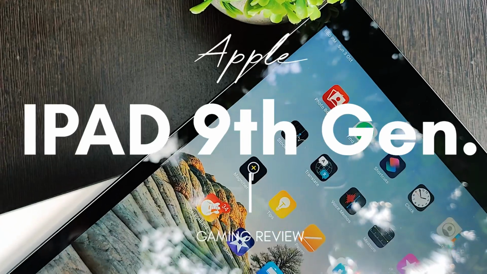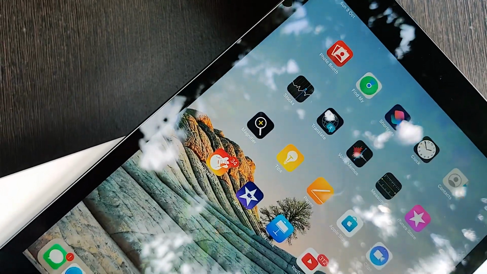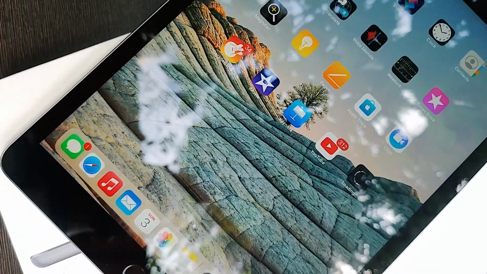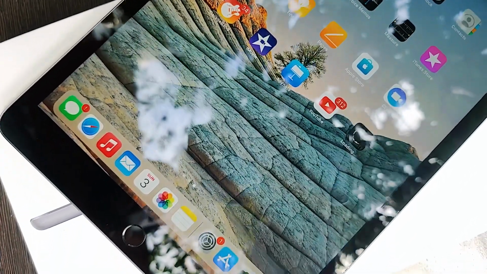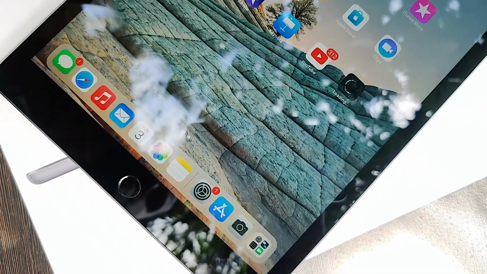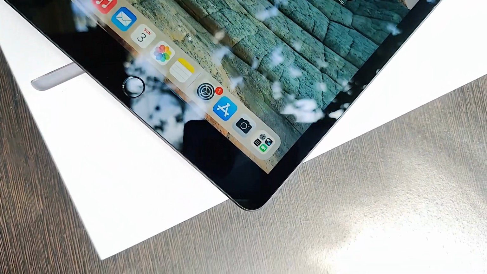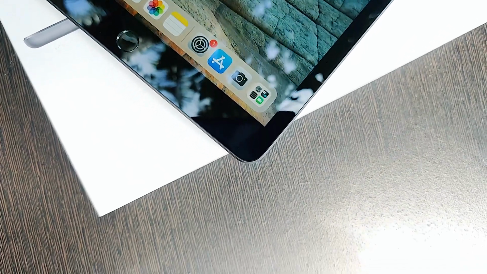Today in this video, let's do a gaming review of the Apple iPad 9th generation. This is Apple's entry-level iPad for their entire lineup, and it's equipped with the A13 Bionic SoC coupled with 3 gigs of RAM, and the one that I have with me is the 64GB. So I will be playing a couple of high-end games here, and let us see how it handles. So let's get going.